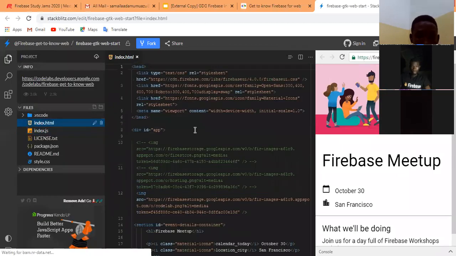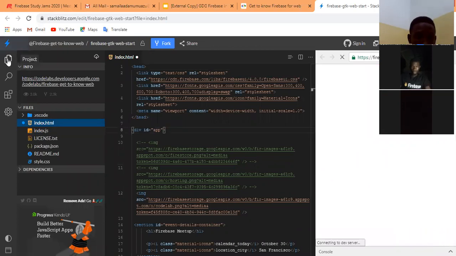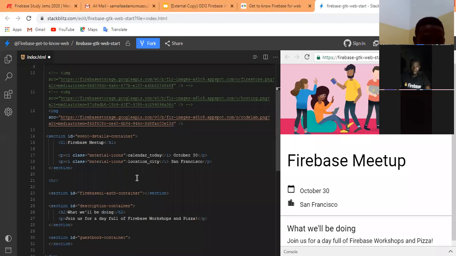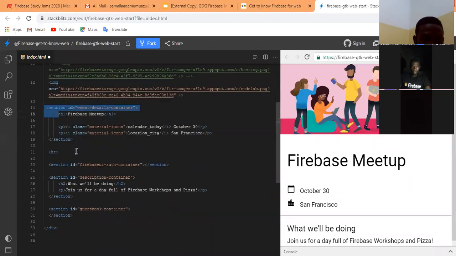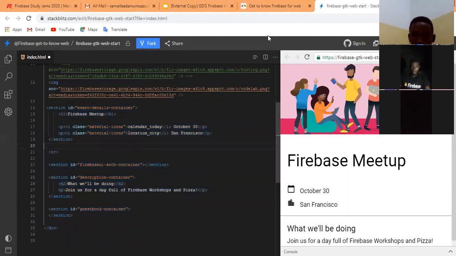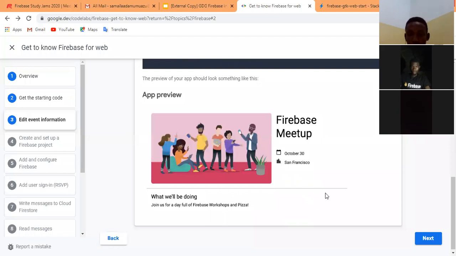Okay, index.html. We have this code here. Can you see? Yeah, from here, all the lines here. This is the code now. We'll be adding our code below that one.